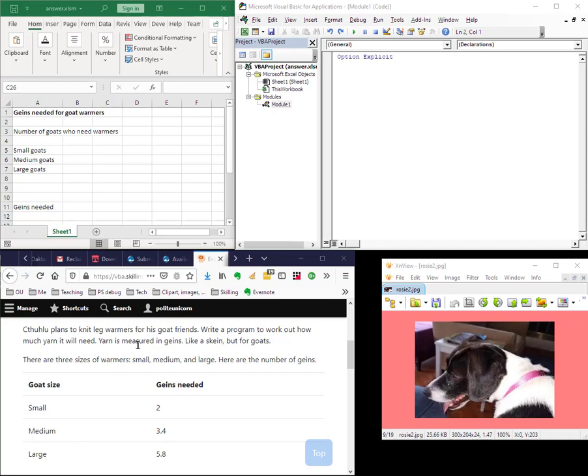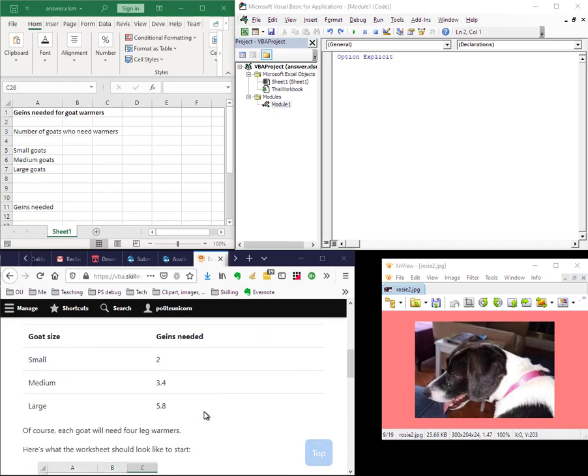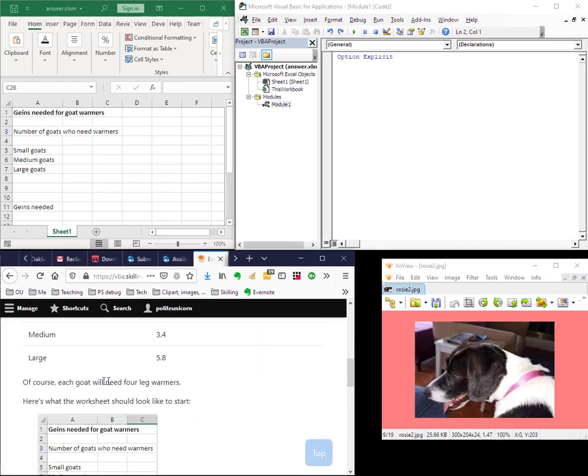Okay, so there are 3 sizes of warmers for 3 different sizes of goats. So small goats, a warmer needs 2 gains of wool. For medium goats, a warmer needs 3.4 gains of wool, and for a large goat, a warmer needs 5.8 gains. And of course, each goat will need 4 leg warmers.